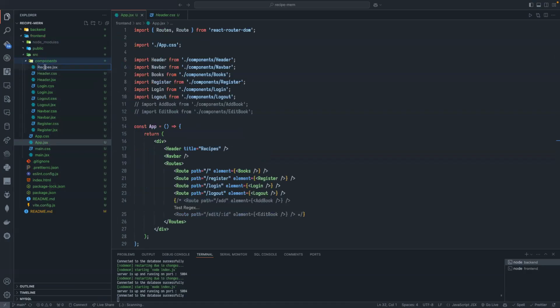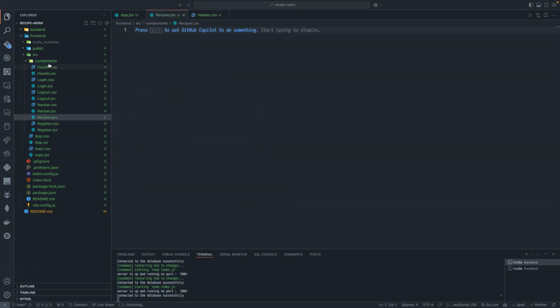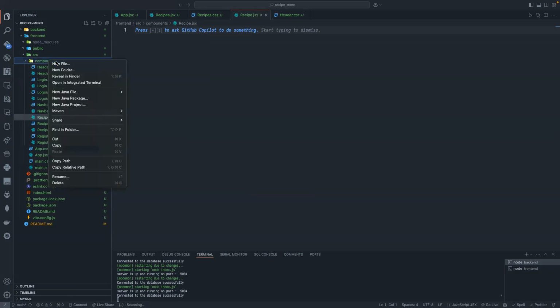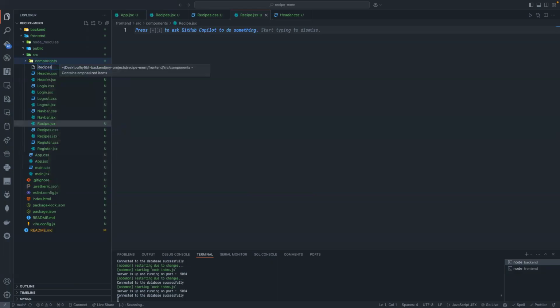Recipes.jsx, which is okay. And also I will need recipes.css. That should be good. I will need a single recipe as well, so I can just add single recipe like that, .jsx. And I will also need CSS for that, so .css. Okay, that should be fine here.